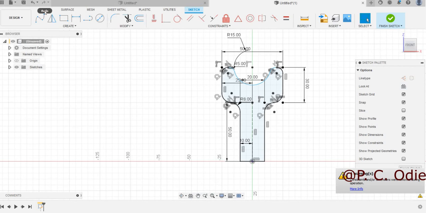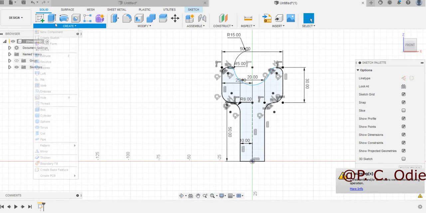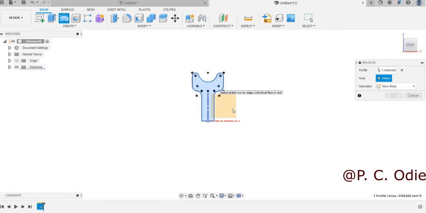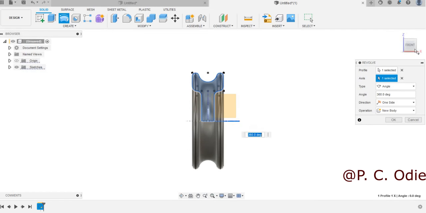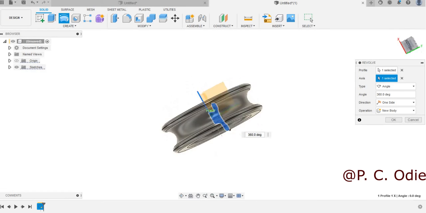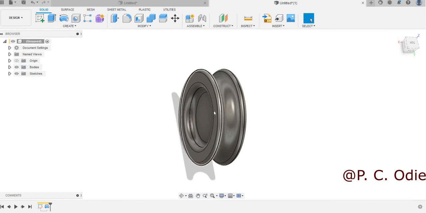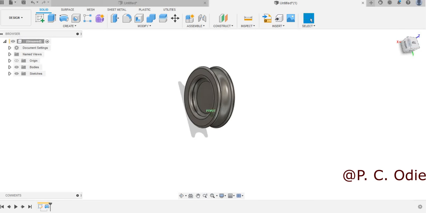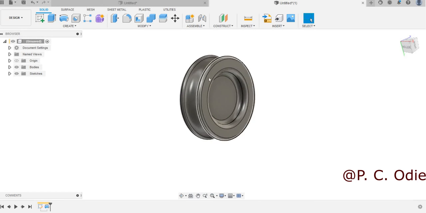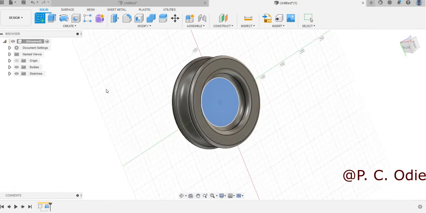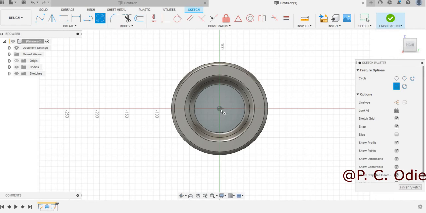So we come to solid, and then we select create, and we can create a revolution in the selected part, and then the axis, you can use this axis. And now we have the wheel, the pulley wheel. It really looks awesome. Then we have to now create where the shaft will go through. So you can create a sketch here, and then you can create a circle with 50.